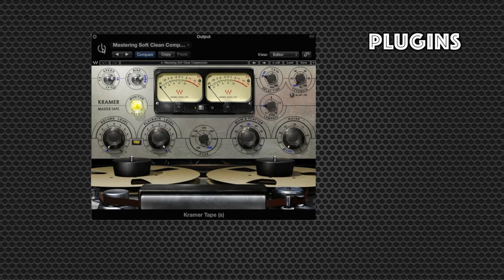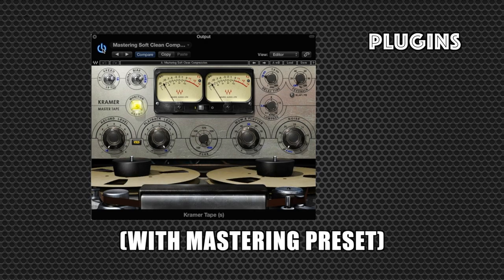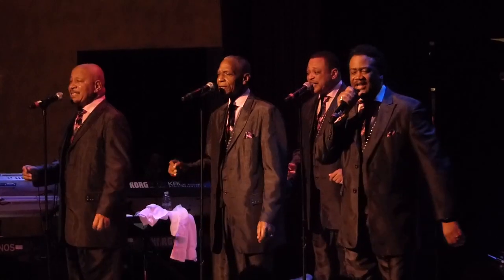This is what it sounds like with it. So whether or not you can hear the difference, it is subtle, but all of these little subtle things will all add together in the end to make a sweet result.